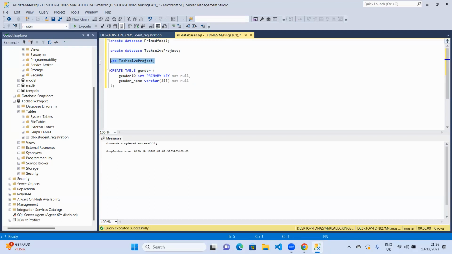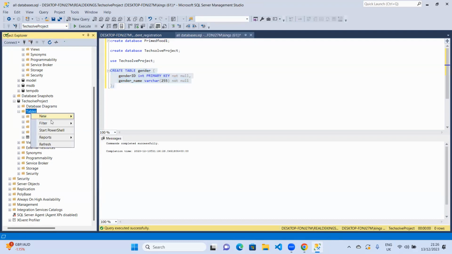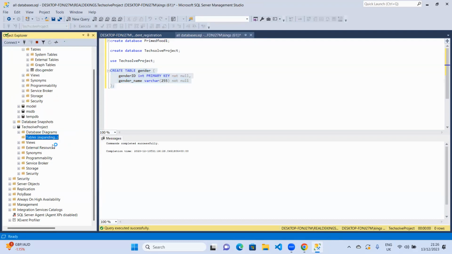Or I could run this one first. When I run it first, it will select TextServers. Can you see selected? Then I can come here and run the create. And if I refresh Tables, you will see that it's created already. Where is it? It's expanding, it's taking time. I don't know why these things are taking time today.